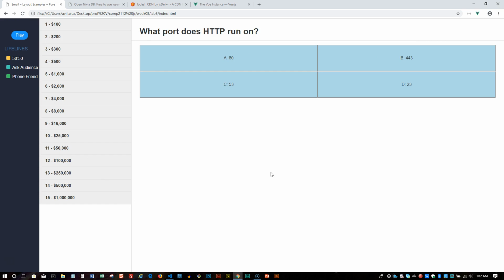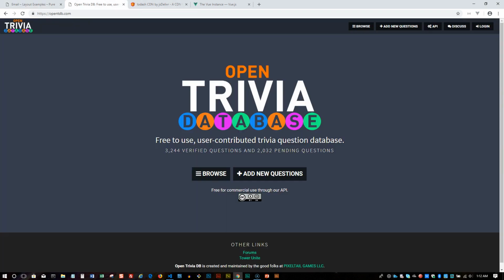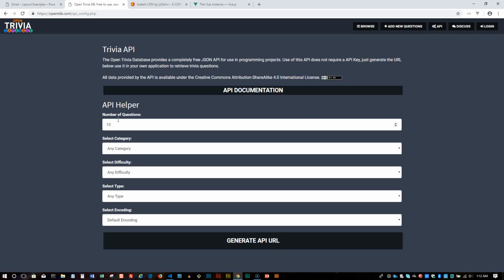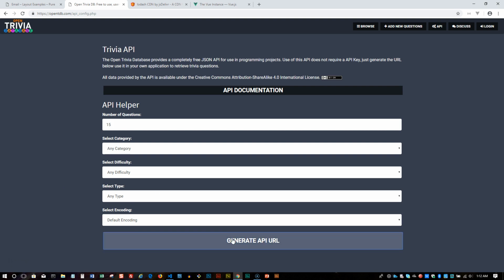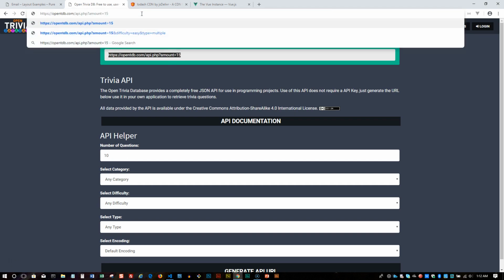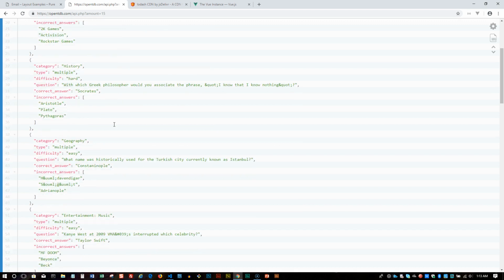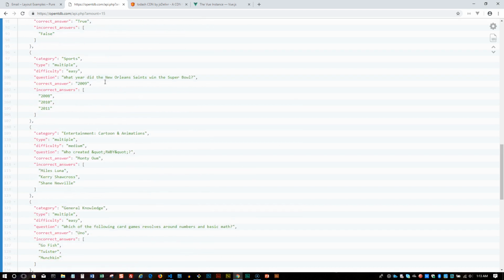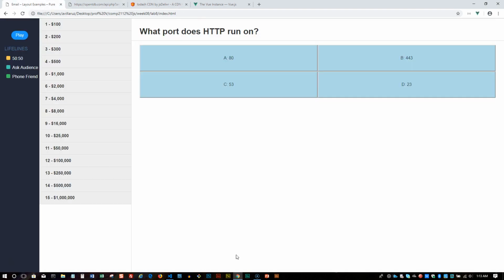The only thing left to do is the async await with the fetch. So the API is found here, and you can grab 15 questions, because that's how many levels we have. You can select any category you want, any difficulty, whatever. And here's the URL. To test it, I'm just going to paste the URL there, and you should get 15 questions. Great. Okay, so let's fetch it.